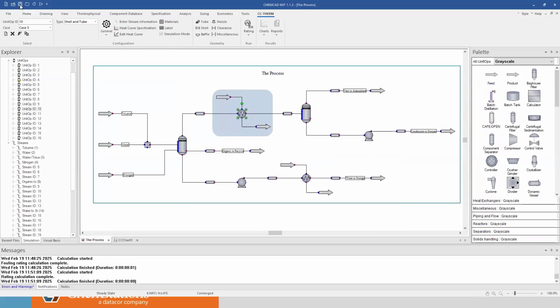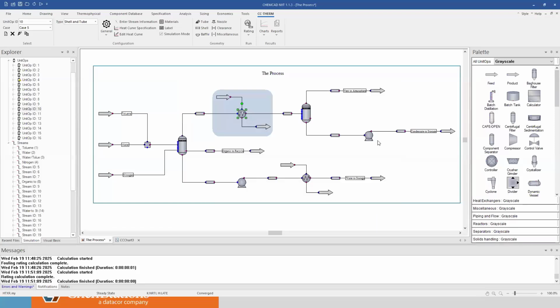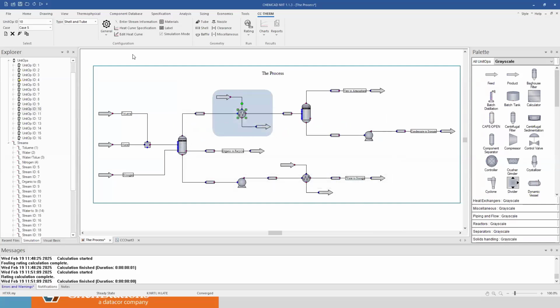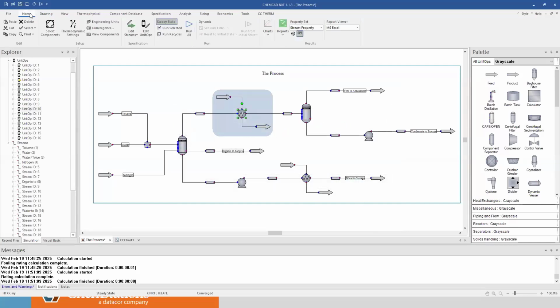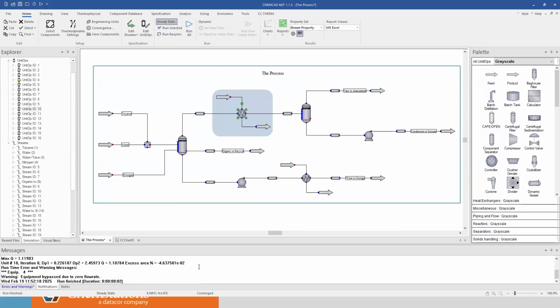I can save my simulation. It's done. Look at it, this has changed. It's not calculated yet, but it tells you it's case 5 that you chose as your simulation mode. I can go home, use the run simple mode in CHEMCAD, and run the case. Did you see? That is the heat exchanger. This is the heat curve that was run for that heat exchanger when the simulation was run.